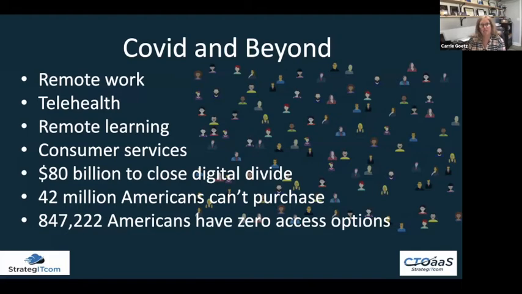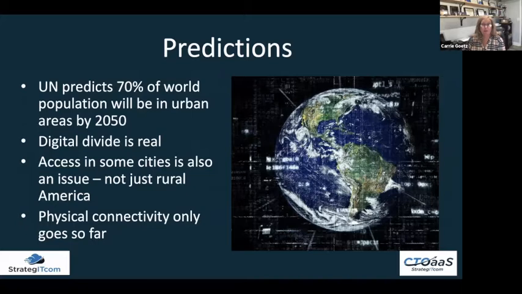And when people got confined to those houses, it certainly hurt them. And that's part of the reason a lot of people are moving to urban areas. According to the UN, 70% of the world population will be urban by 2050. And the digital divide is definitely real, and it's causing a lot of that. People are moving to cities because they have better access to other things. And even in some of the big cities, access is not ubiquitous. You have bad spots in cities, you've got spots where things don't work. And physical connectivity really only goes just so far.